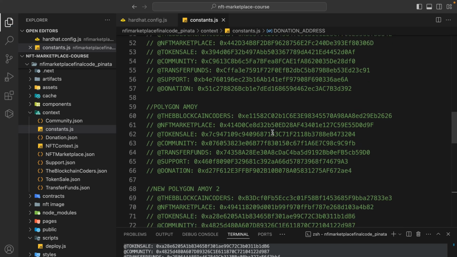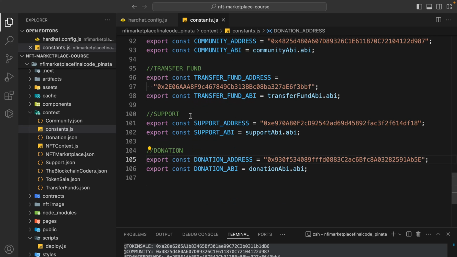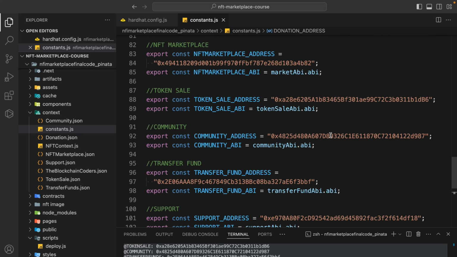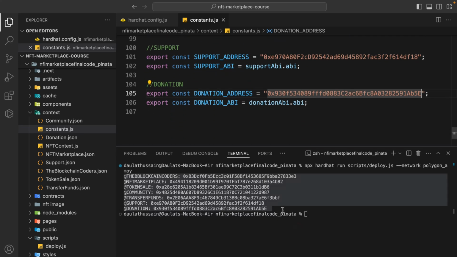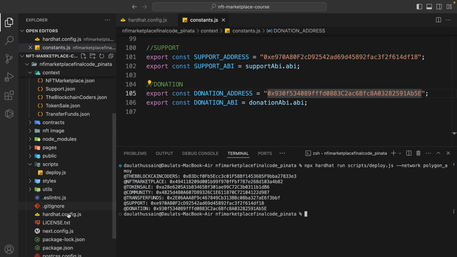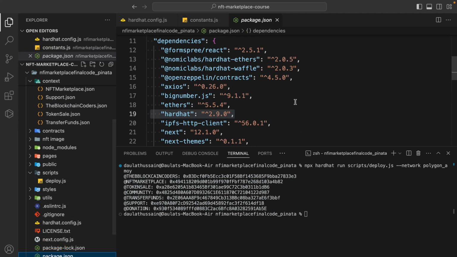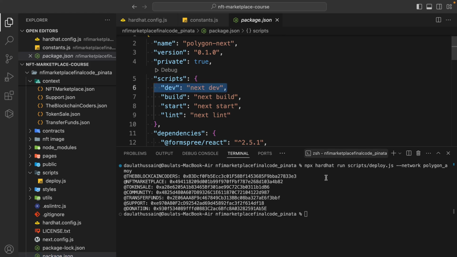Now we have successfully deployed our contract and replaced all the addresses. So finally we have done all the updates of our addresses. Now we don't need to do anything. All you have to do is simply start the application. If you come back here in the package.json file, this is the command we have to run, we are running on development. So type npm run dev, hit enter.